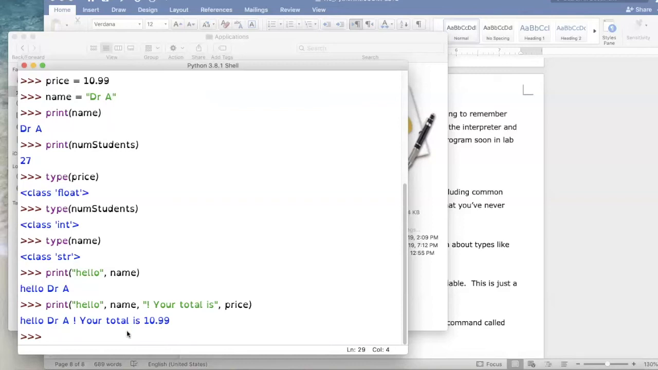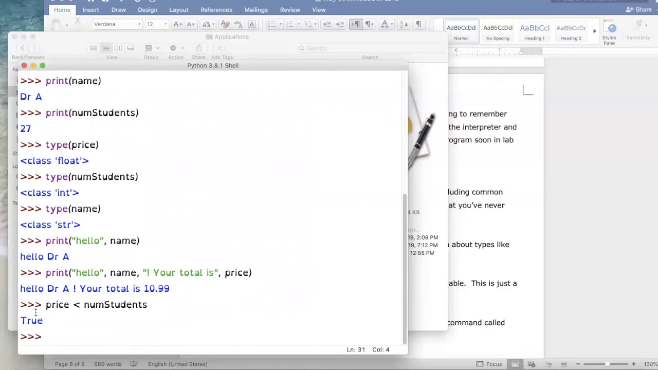Python can also make comparisons between information. For example, it knows whether price is greater than or less than the number of students. Remember that price is 10.99 and number of students is 27. What do you think the answer will be when we type in price less than numStudents? Python tells us, hey, that's true because 10.99 is less than 27.